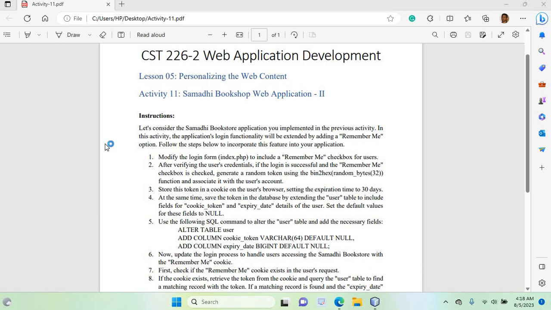Welcome to Activity 11. In this one we are going to see how to use cookies in PHP application development, how to personalize the web content using cookies. Because in Activity 10 we worked with the session variable and the session concept, and we personalized our application based on the session information. So in this one we will see how we are going to use the cookies.